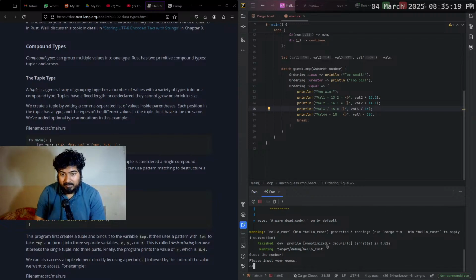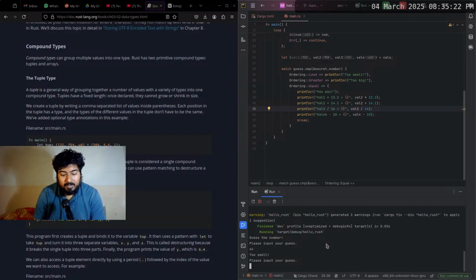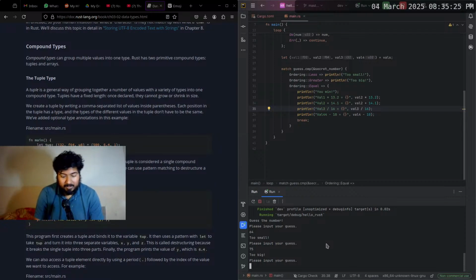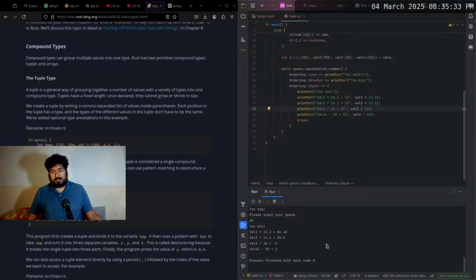Let's say I put 64, too small, 72, too big, 69. Nice, nice. Yeah, literally nice. Yeah, 69. Huh? Like the random number generator did it. It had no part in it, since I actually changed the code back to the original form. That's why. So this is basically what I had to show you.